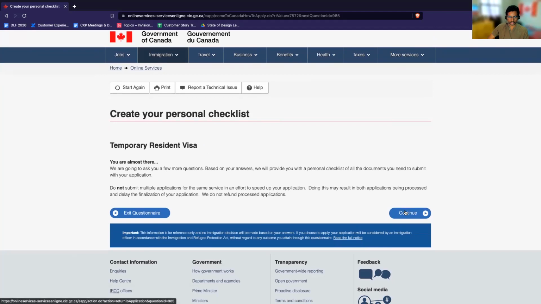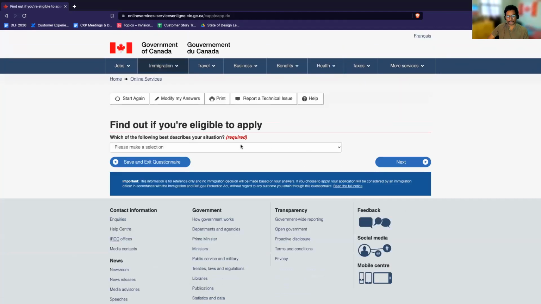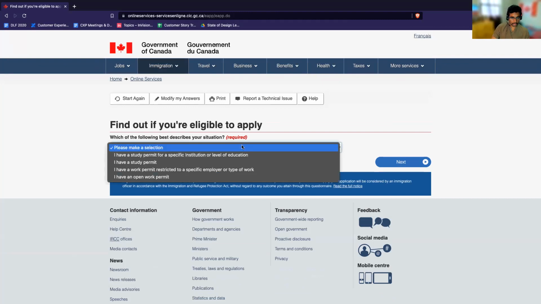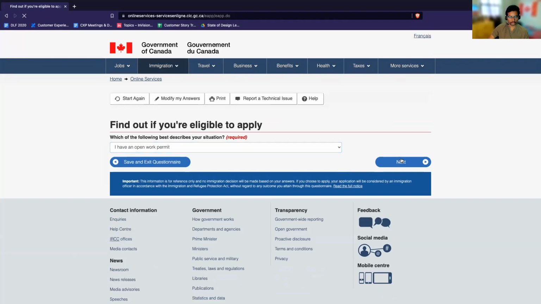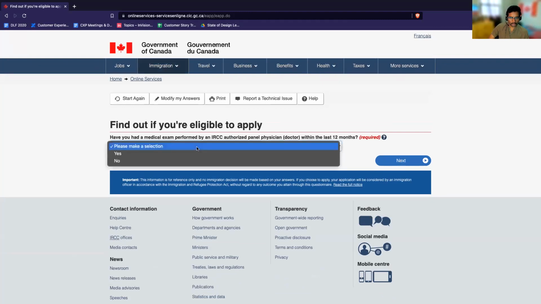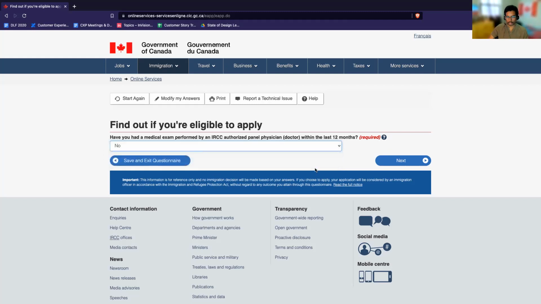Temporary resident visa, continue. Again, we'll have some more set of questions which describes my current situation. I am on work permit, but I'm not restricted to an employer. So open work permit, which is my PGWP. Do I have a medical exam performed by IRCC physician? No, because it has to be 12 months old. Mine is more than 12 months old. Again, this doesn't disqualify or qualify you for TRV. It has nothing to do with it.